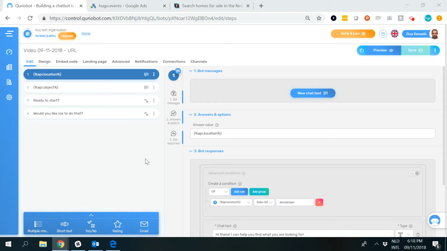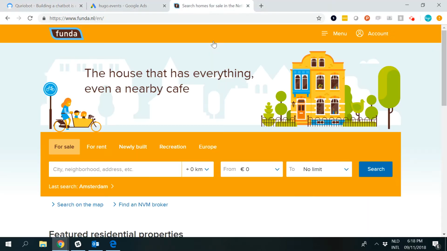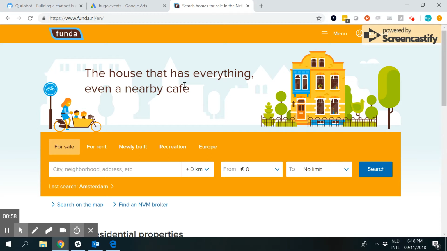Now, the example that we're going to be building today is based on houses. So you can direct people to a website like this one, where people search for a place to live and where a bot can start saying, hello, I can help you find what you're looking for. But if you have an advertising campaign running for houses in Amsterdam, then it would of course be much better if that bot says, hi there, I can see you're looking for houses in Amsterdam, I can help you find one.